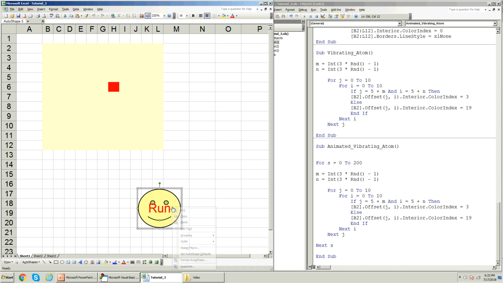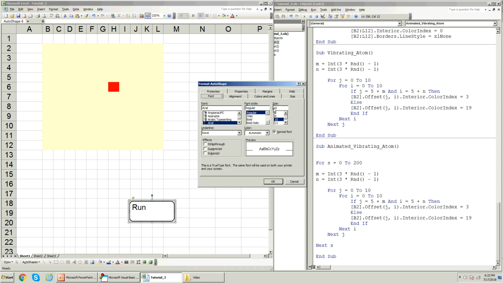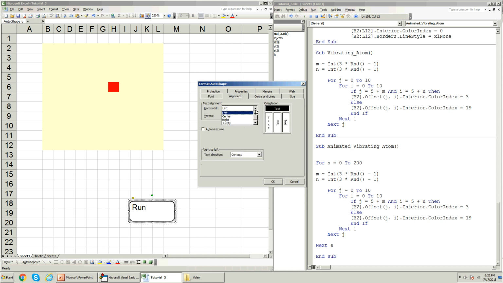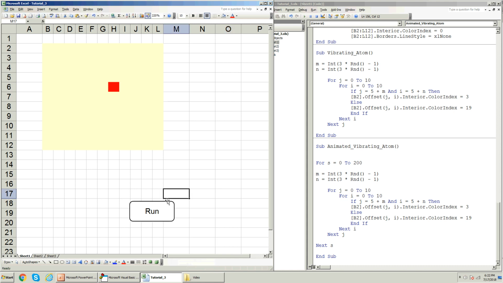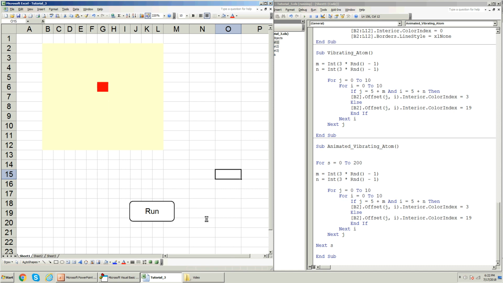Actually, let's do it again so people remember. You pick up any shape, basic shape. Write something, the title, the name of the macro. You can change colors or alignment, center, and then highlight it, right click, assign macro, and choose the macro. You see animated vibrating atom, and then you can run it.